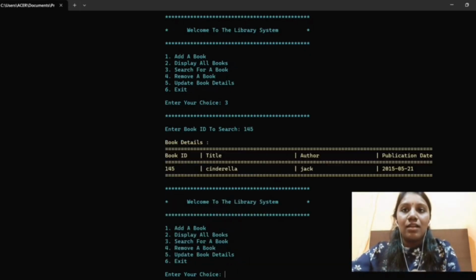It will display the book details, which are book ID, title, author and publication date. So I searched for the 145 ID, and it displays the book with ID 145, its title, author and publication date. That's all from me. Thank you.